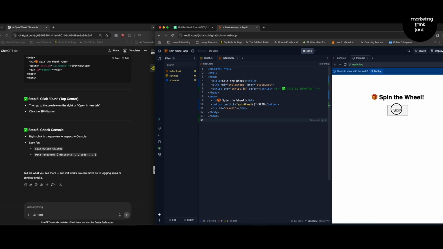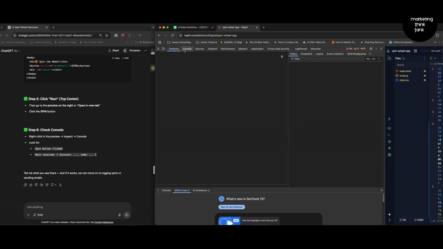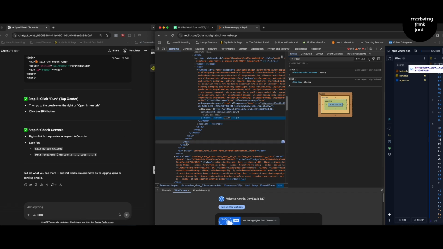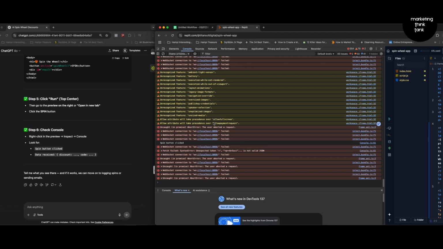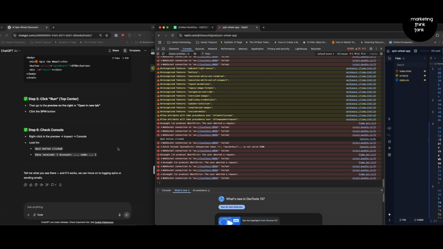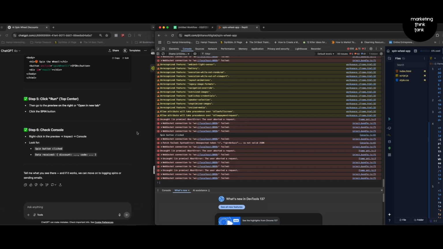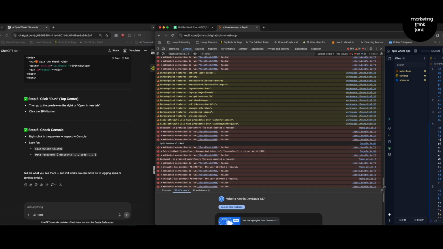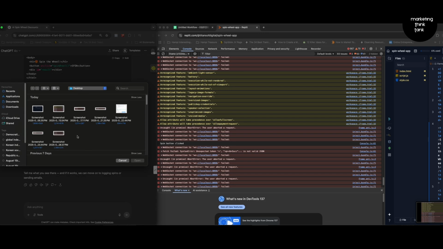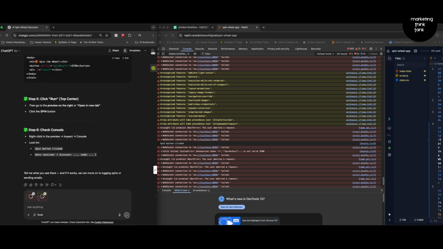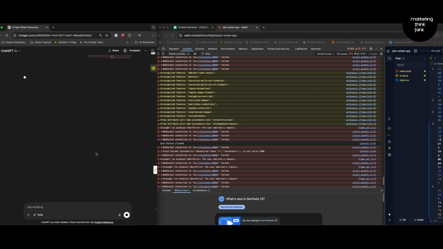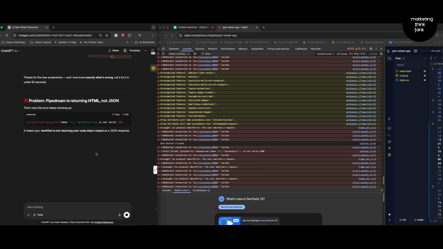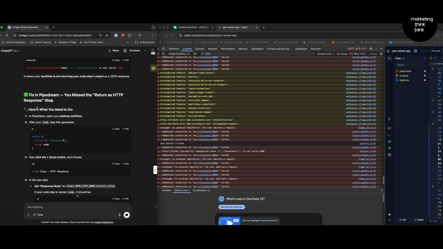Right click in the preview. Click the spin button. Oops, something went wrong. Look for, so right click, go to inspect, go to console. Look for spin button clicked, right? Something is wrong with the JSON file. Oh, come on. Okay, maybe something is missing in Pipedream.